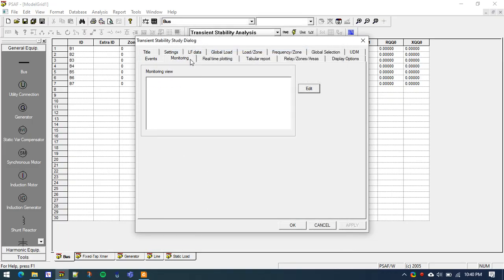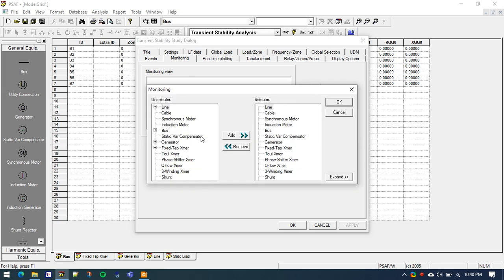And finally on the monitoring tab we need to specify which quantities we want to measure. Suppose we want to measure the bus frequency, so we can select all the bus frequencies like that. We can press Control and click the left mouse button to select all these components and click on add, so you can see all the bus components are added.